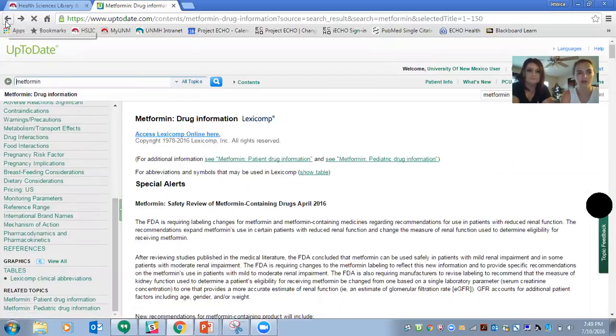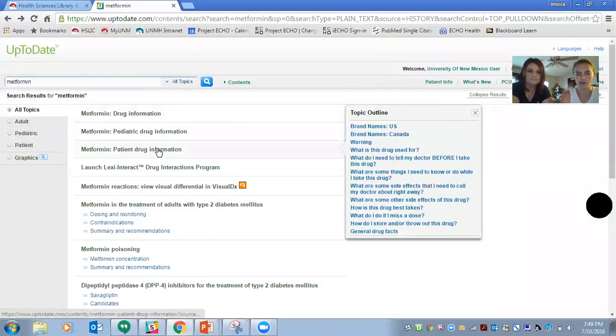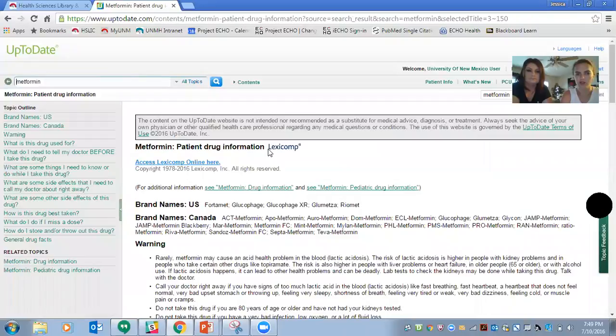But you can also go back to your search and find the patient drug information, which provides you with handouts. Occasionally there's some photos involved depending on the topic. And this is a good resource for patients. Another way to get to patient information is to click anything and just press right here at the top right, patient info.